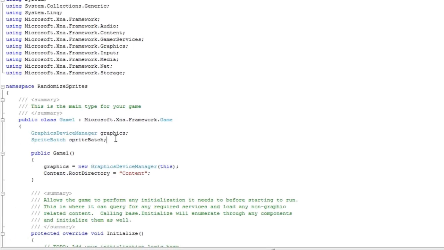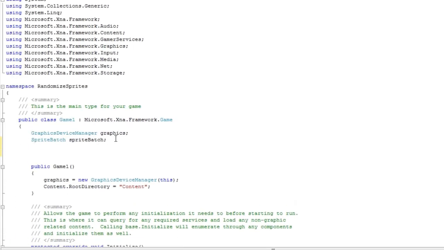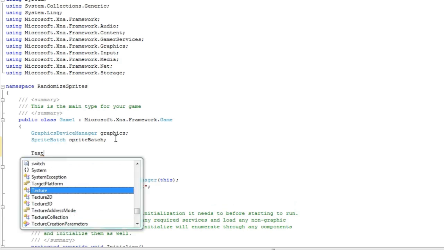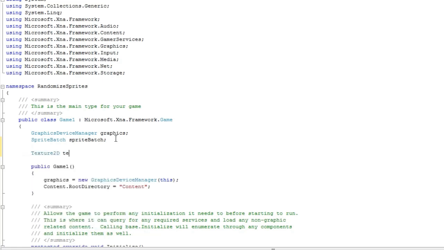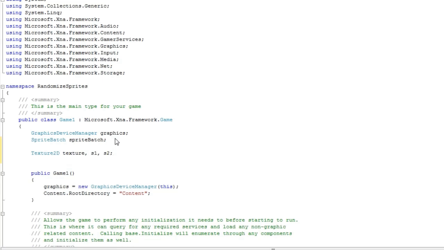Okay, so now we're just going to do the very basic way of displaying sprites. We're not going to use a gameplay object, class, or anything like that. So Texture2D. We're going to have the texture, sprite 1, sprite 2. Now we're going to load both these sprites into memory, but the texture is what is currently being used.